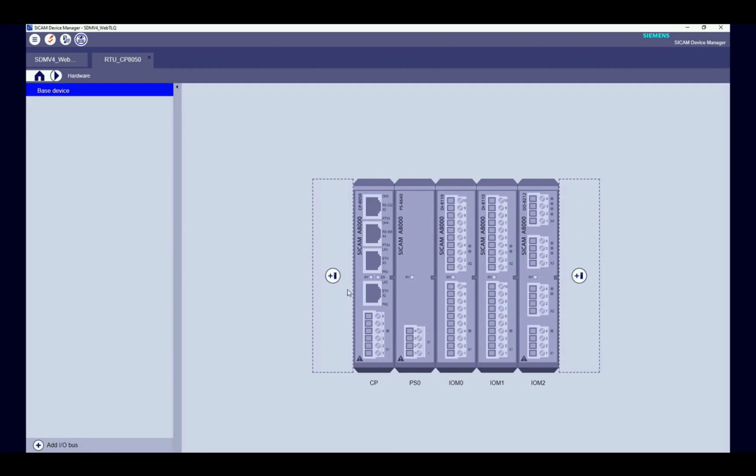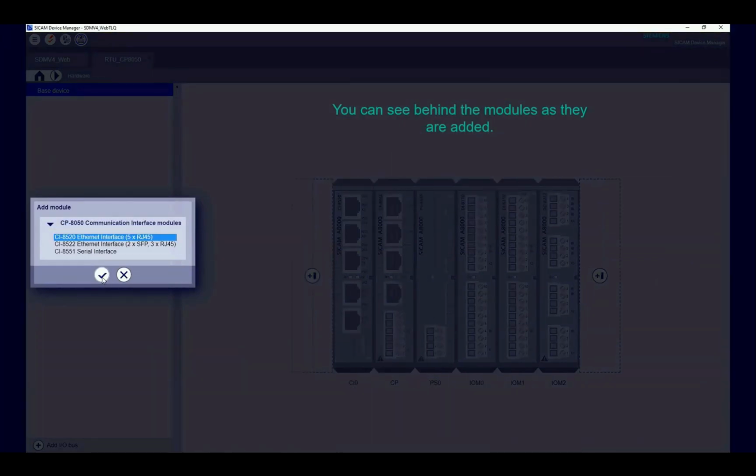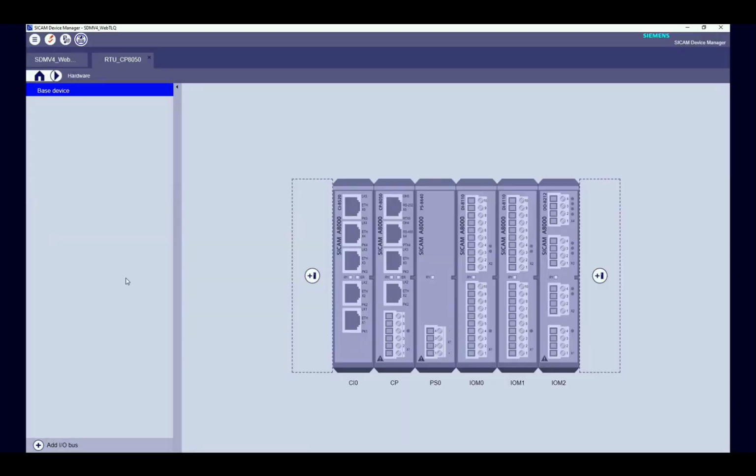So the next step is to add the communication interface extensions. They are connected to the left. So for that, I click the Add button to the left of the CP8050. And I select the module and confirm. I could add even another module, but I will just close. I'm happy with that. And then we are ready with the configuration of the base device, at least with the equipping of the hardware.